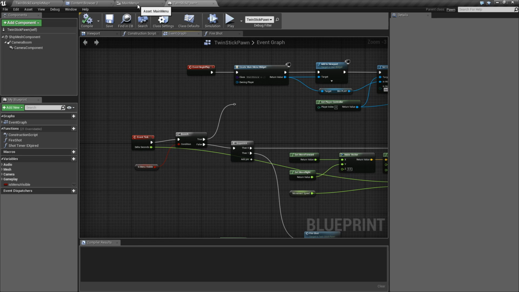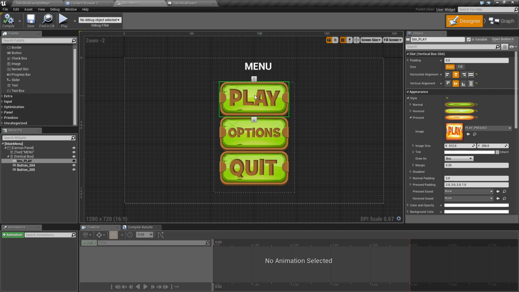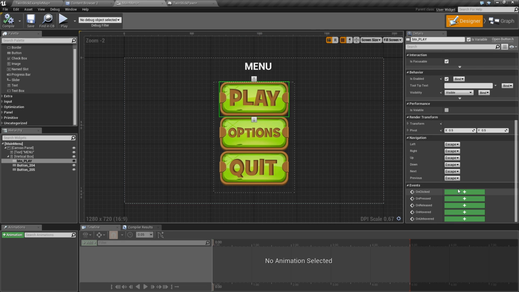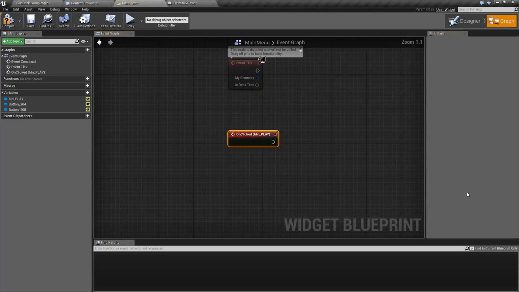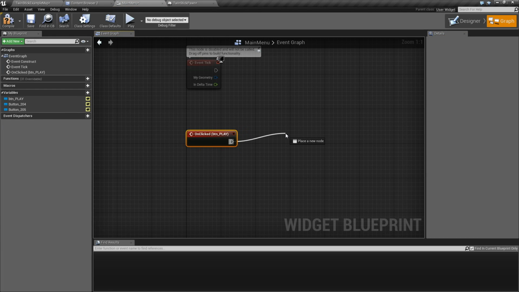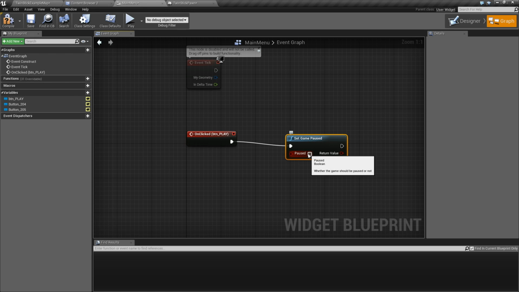To actually test this, let's go to the menu and to the play state, to the play button. Go here and press this button here to add a function to when the button is clicked. So when the button is clicked, I'm gonna say set game pause to not be paused.